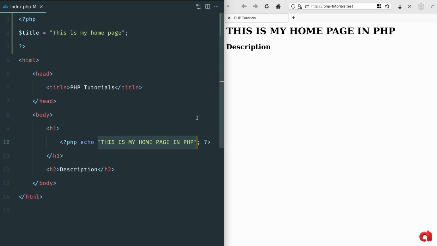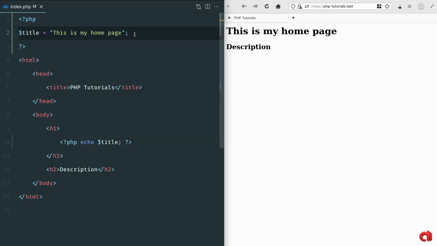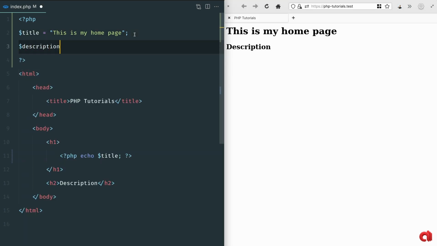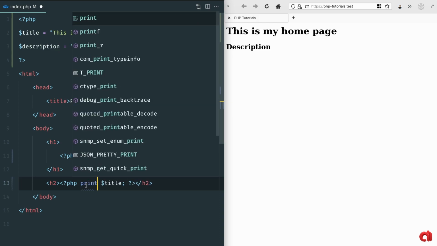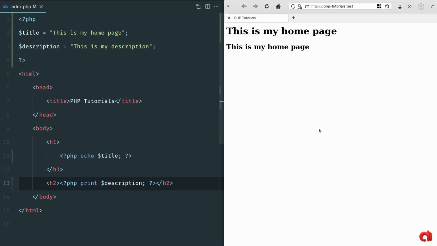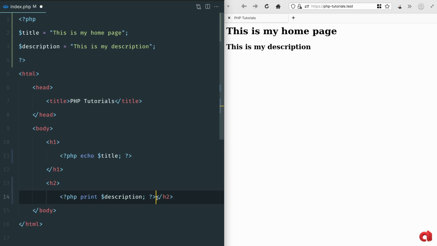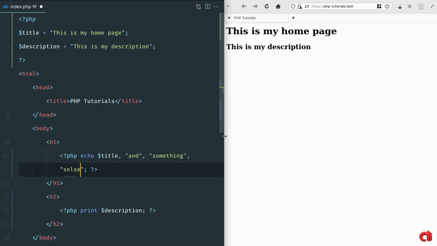Now, in the h1 tag of our page, we can echo that variable. Great! Let's now create a description variable and do the same thing in the h2 tag. But in this case, we're gonna use the print method. Print and echo are the two most commonly used methods in PHP to output data. They might look identical at first glance, but in reality, they have some substantial differences.